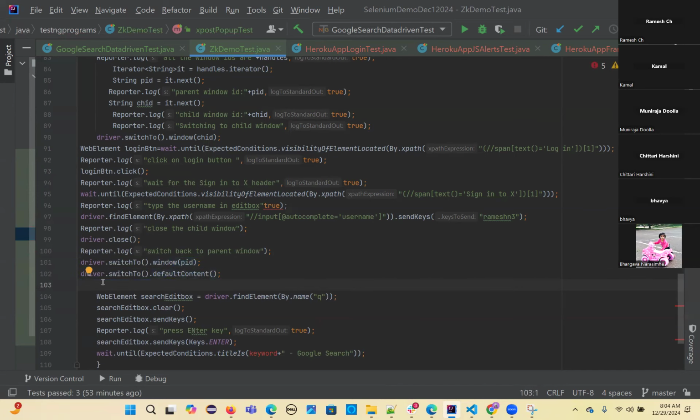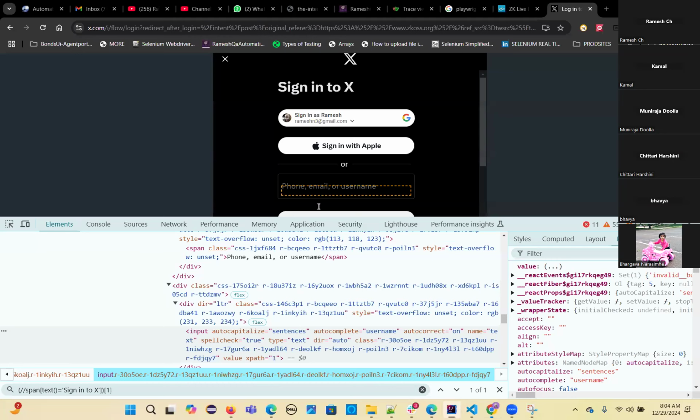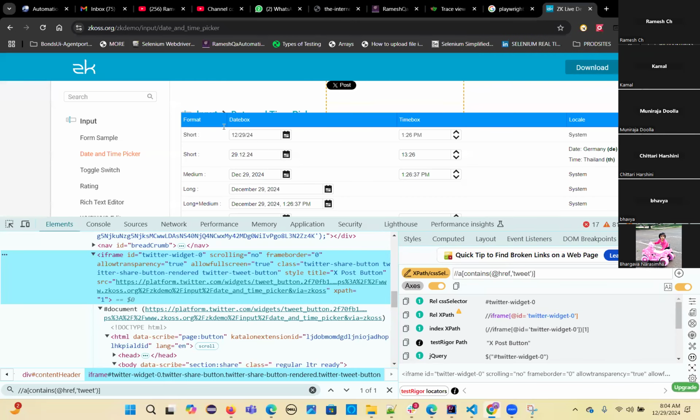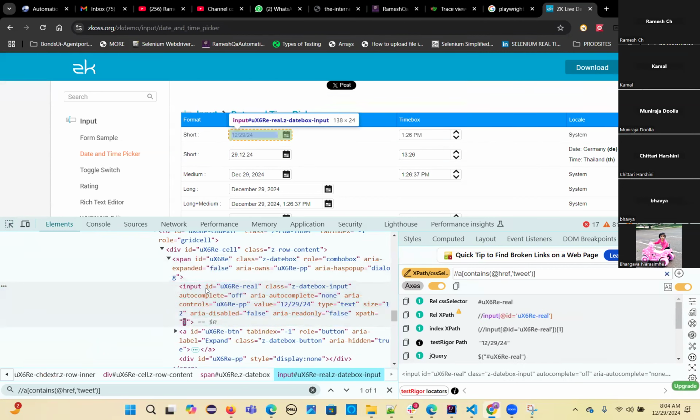So once it has brought the focus to the parent window, I can handle the date edit box. Identify the date edit box. See, I'm closing and coming to this parent window. I have to identify this date input edit box. It has an input ID, but I should not use the ID. A class is there, so I'll use the class. By class name I will identify it.